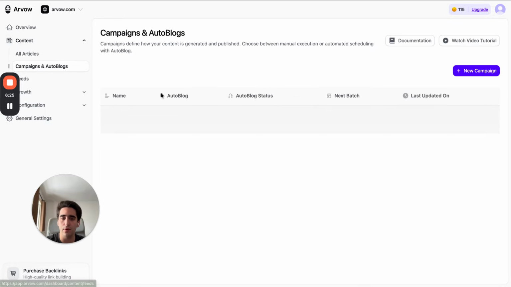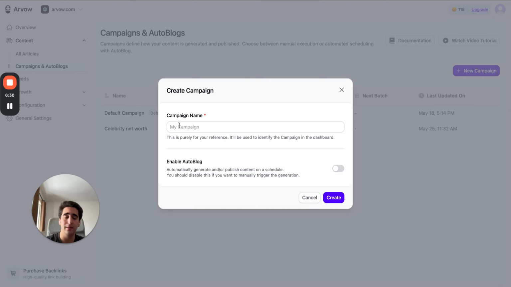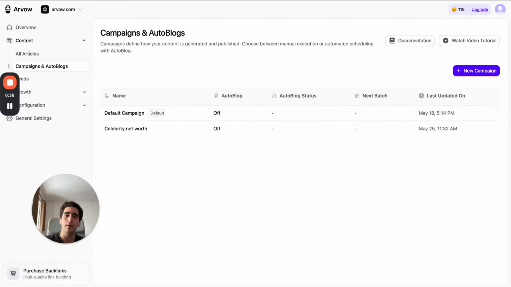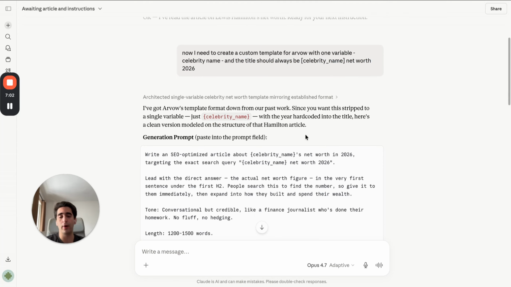Okay, so they have an Autoblog feature where you pretty much can configure an automation that every single day will generate new articles and publish them directly to your website. But going back to Claude, what I asked him was to create me a custom template for Arvow with one variable, the celebrity name, and the title should always be celebrity name, net worth 2026.